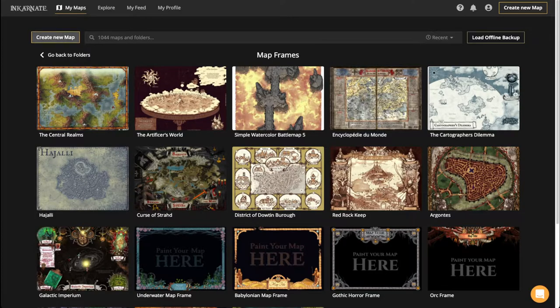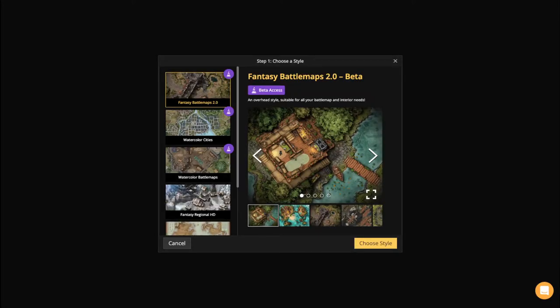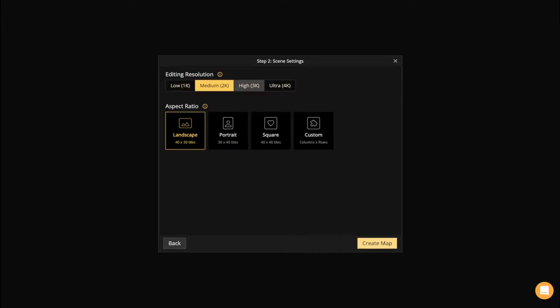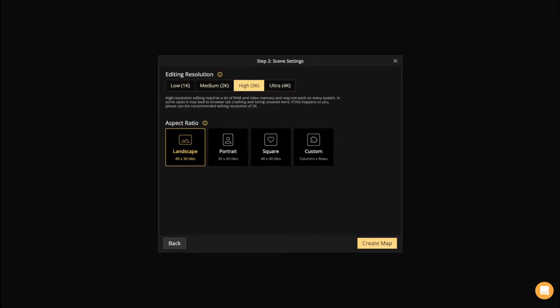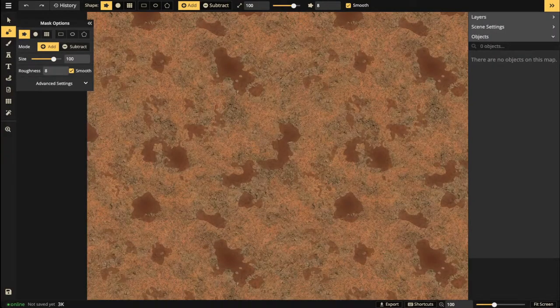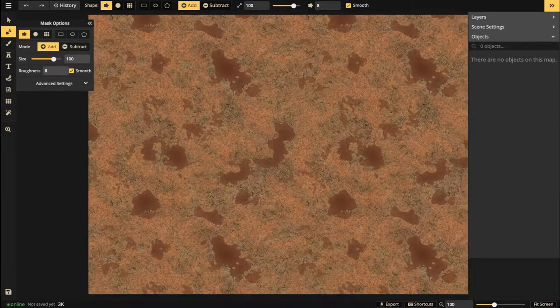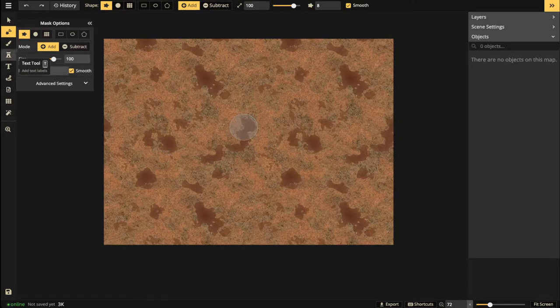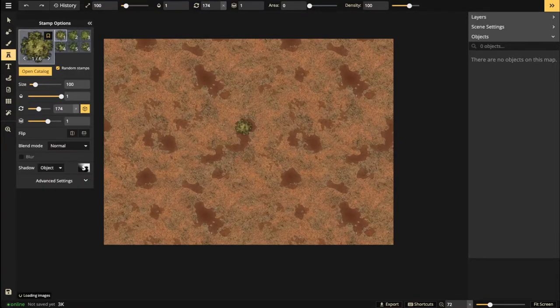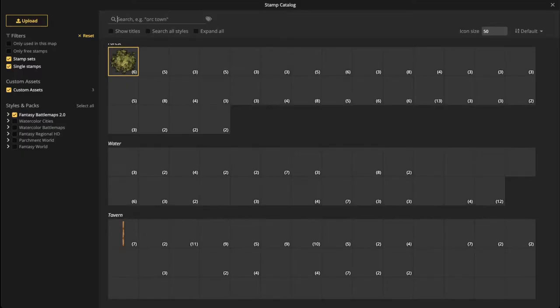So let's create a new map. Let's go with Fantasy Battle Map. That works just fine. I'm gonna go with 3K. Landscape will work just fine. Okay, so now we're gonna be using the add mode of the mask tool to create our frame, and the BG layer will be where the map is. So first step, let's import a stamp, import a custom stamp.